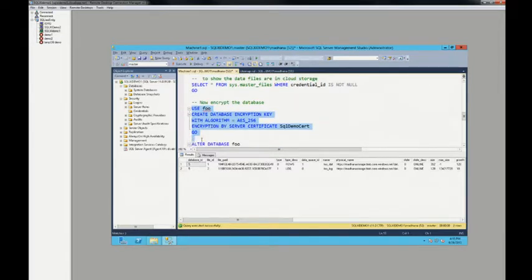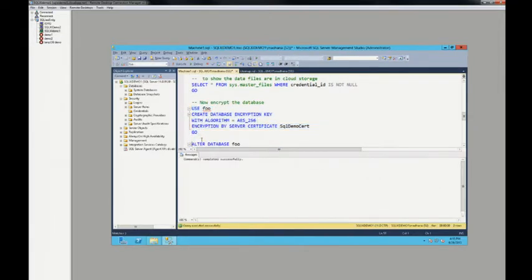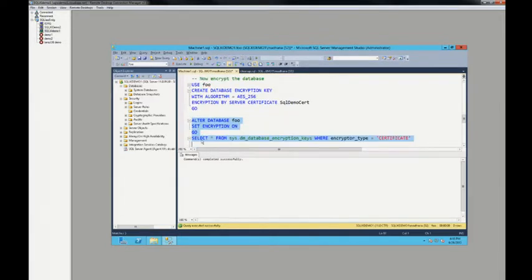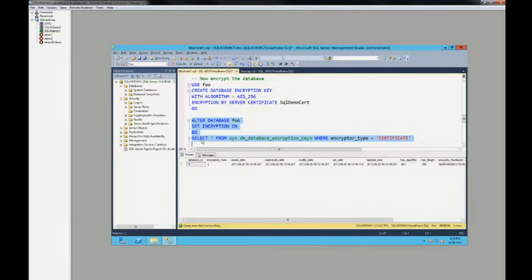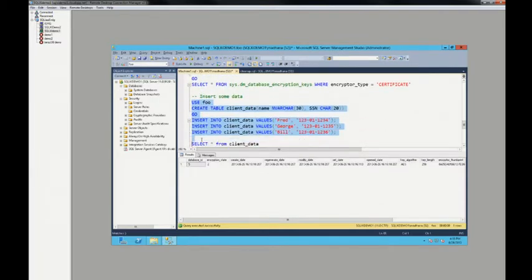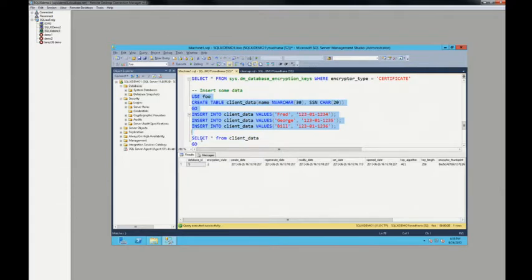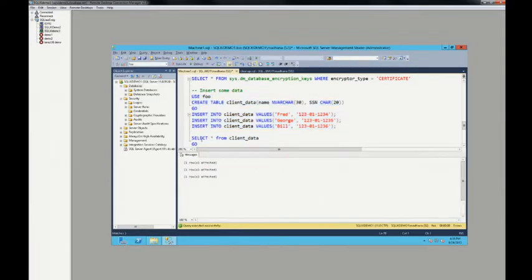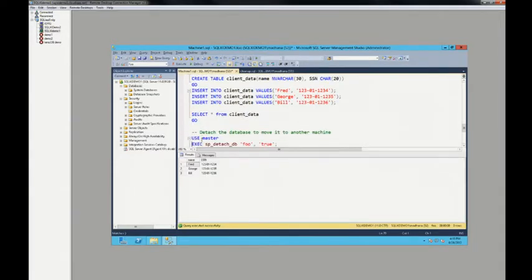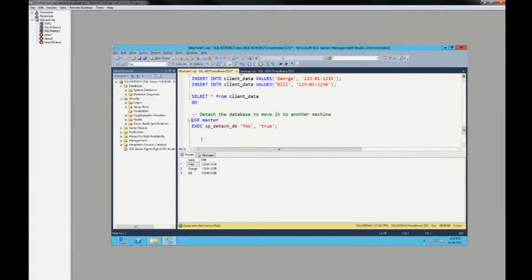I'm encrypting the database with TDE. I'm altering the database to turn the encryption on, and you can see the encryption on. And then I'm going to insert a bunch of data, right? Think of this as highly confidential social security numbers of some sort. And when I do a select, I have a bunch of data. Now I want to detach this database from machine 1.